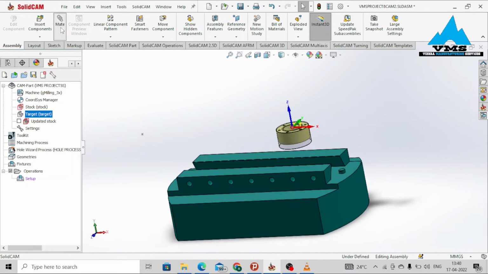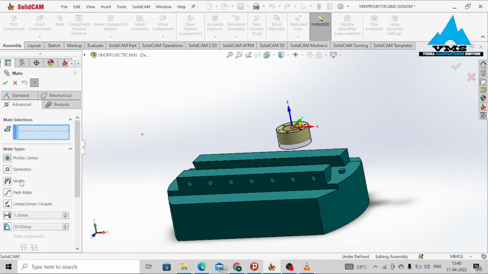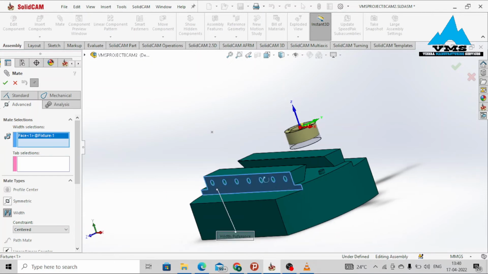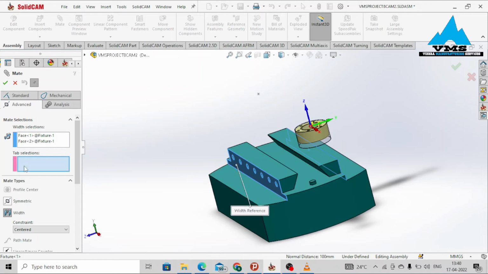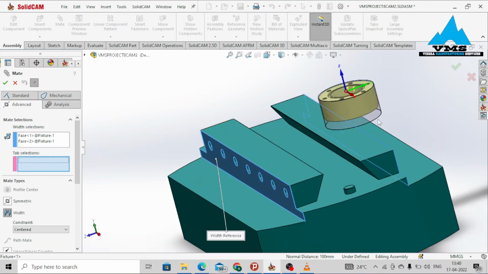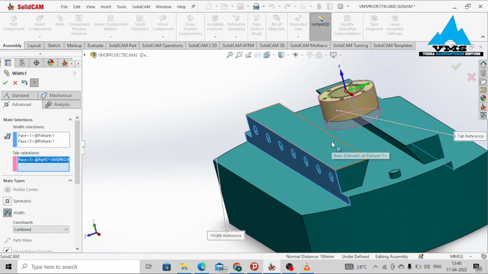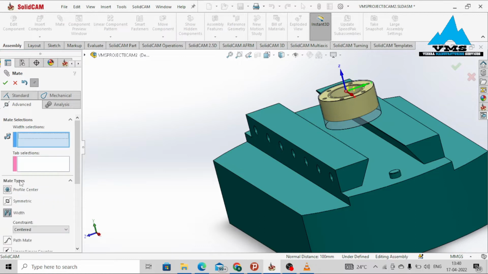Come under Mate, Advanced. I'm going to use Width. Width is actually to centralize two materials together, making a material stand in the middle of another material. So I'm going to select this face, and then for the tab selection, I'm going to select my stock and not the target. Okay, as you notice, it centralizes. Okay, so let me repeat this function, Width.